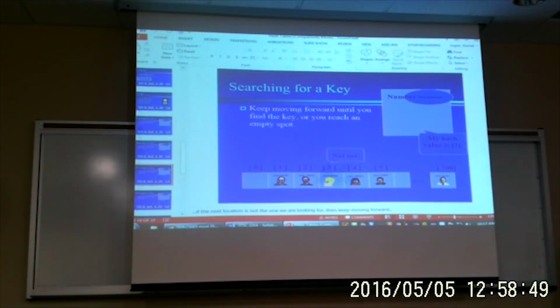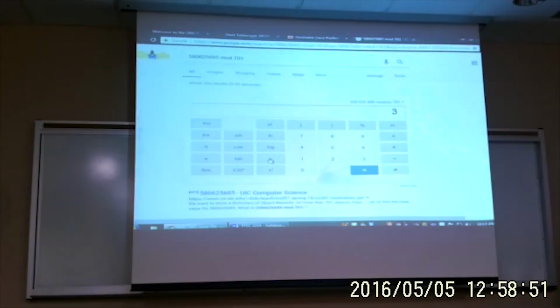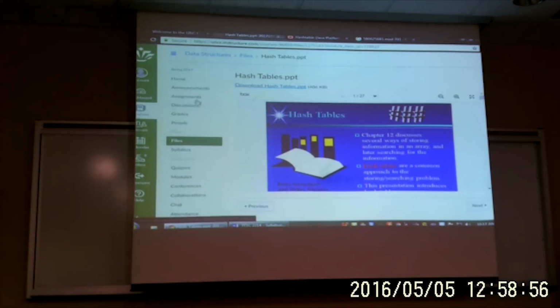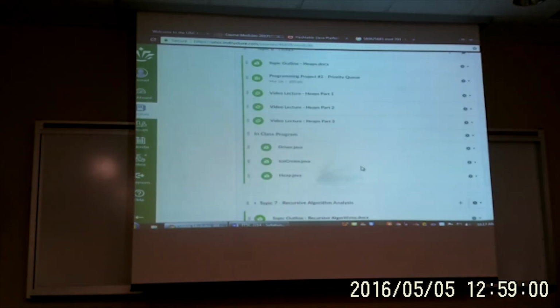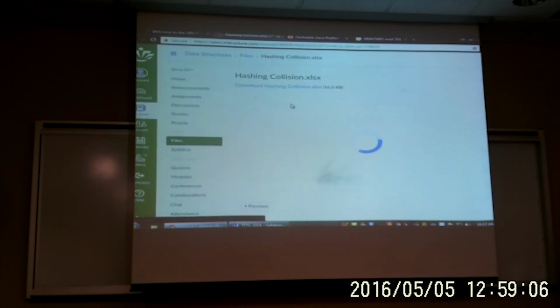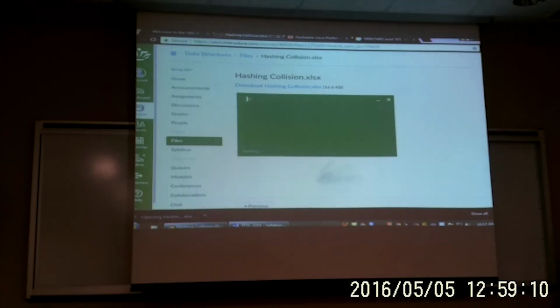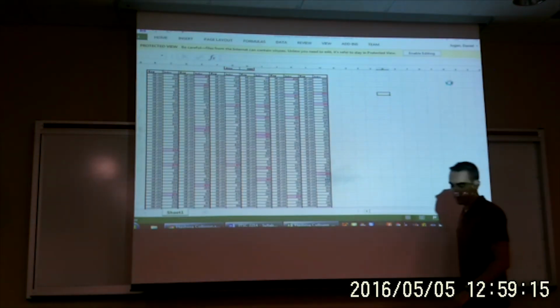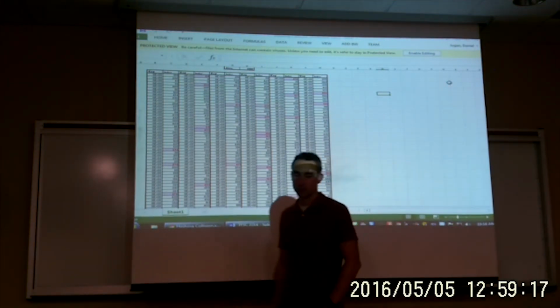Let's go back to Canvas. And I've got this Excel document that I want to take a look at. And we'll probably wrap up with this. I'll make this bigger so you can see it in a second.